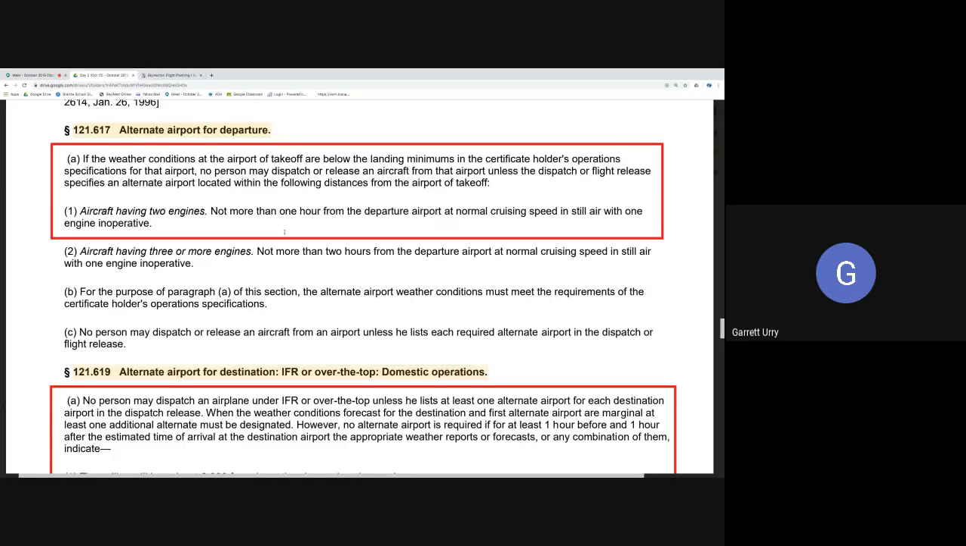So you can take off just fine. Taking off isn't a problem because all the pilot's got to see really at the end of the day is the center line for long enough that he can stay on it, make sure that he's on the pavement, and then get off the ground, right? But landing's kind of a different story. So if you are below landing minimums at takeoff, you have to have a departure alternate listed on your dispatch release.